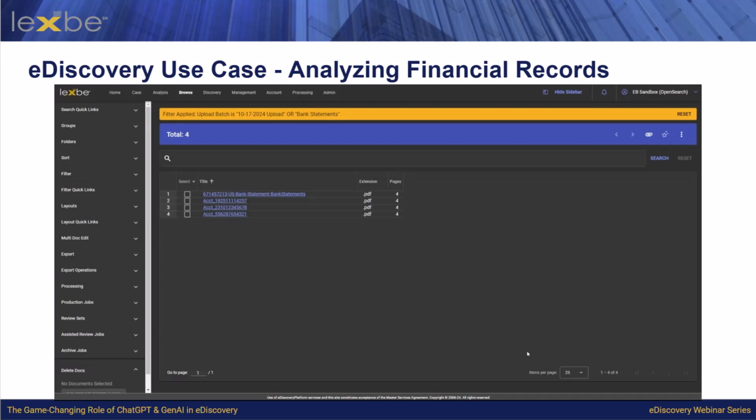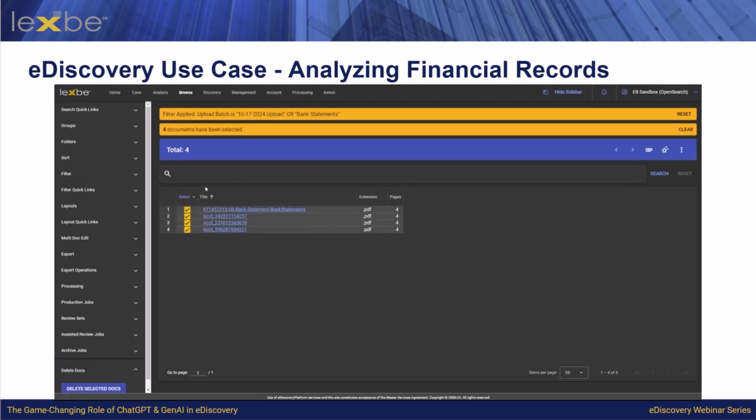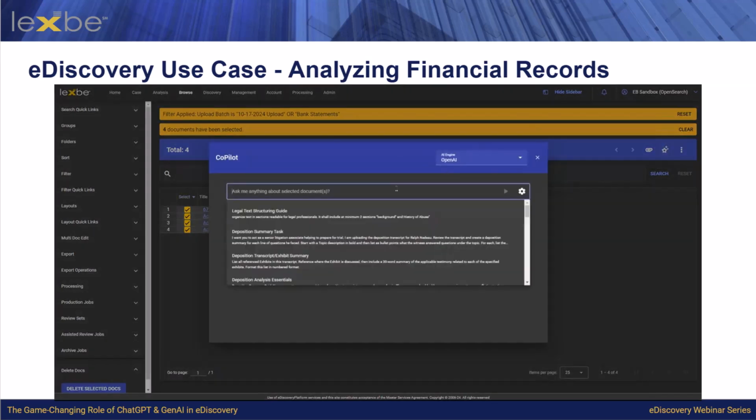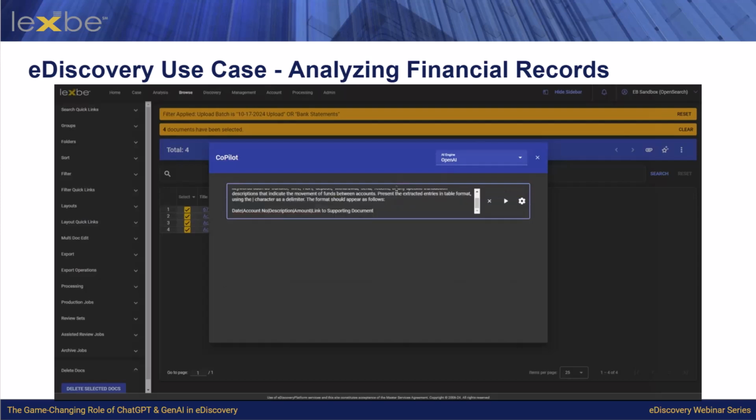So in this instance, we recommended using AI to help with that process. You'll see here we have 4 different synthetic bank statements. What we're going to do is select them here, and before we run this prompt, we're going to go ahead and review it real fast.